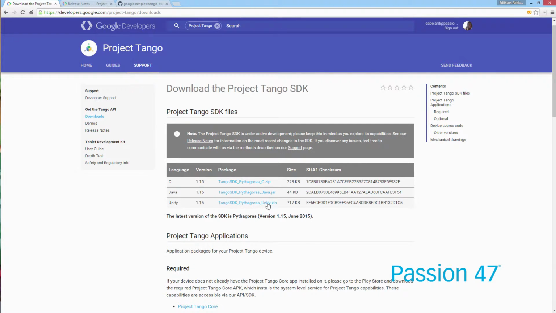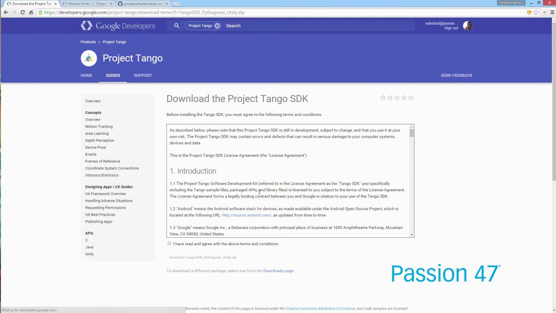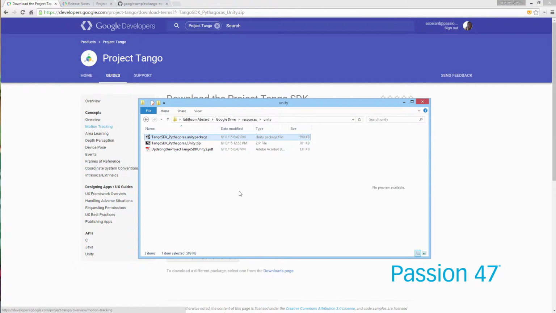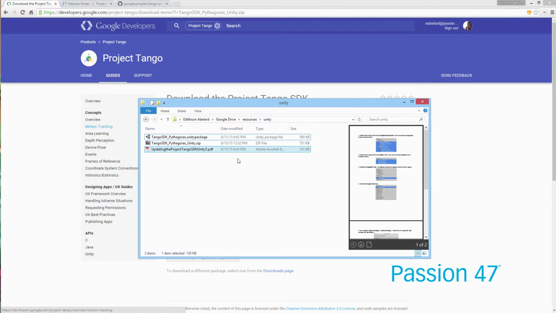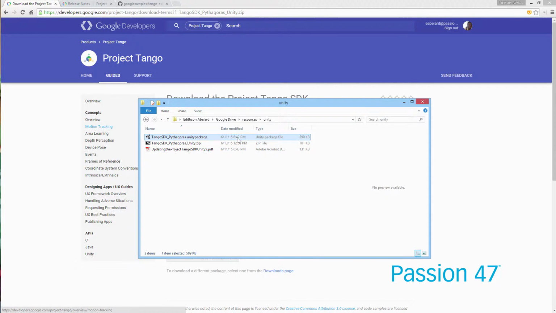What we want to do is download the Unity SDK, so we'll click on that. You can read the terms and conditions, hit I have read them, and then download the actual SDK. I've already done that, as well as unzipped it. Now when you unzip, you'll get two files. You're going to get a PDF that will explain pretty much what we're talking about in this video, as well as our Pythagoras Unity Tango SDK update.